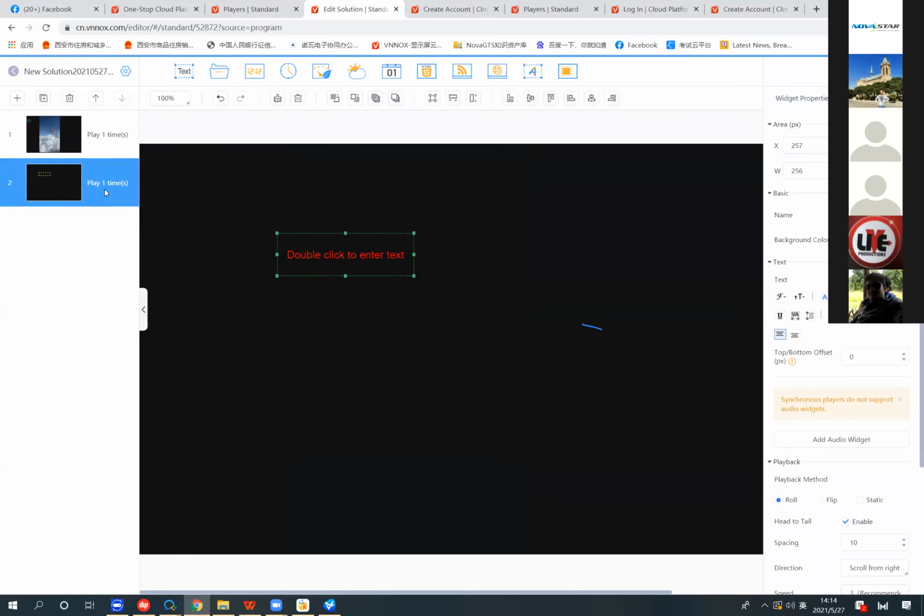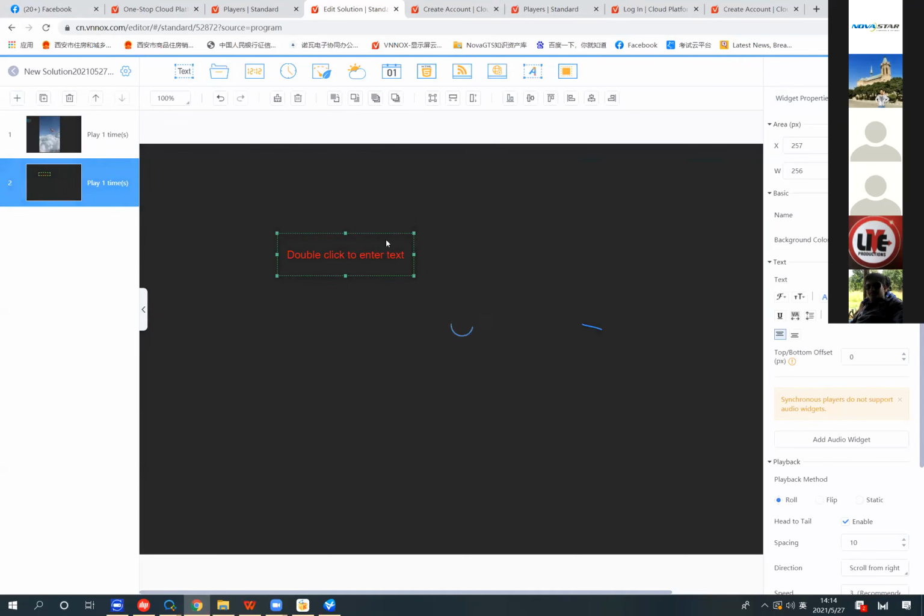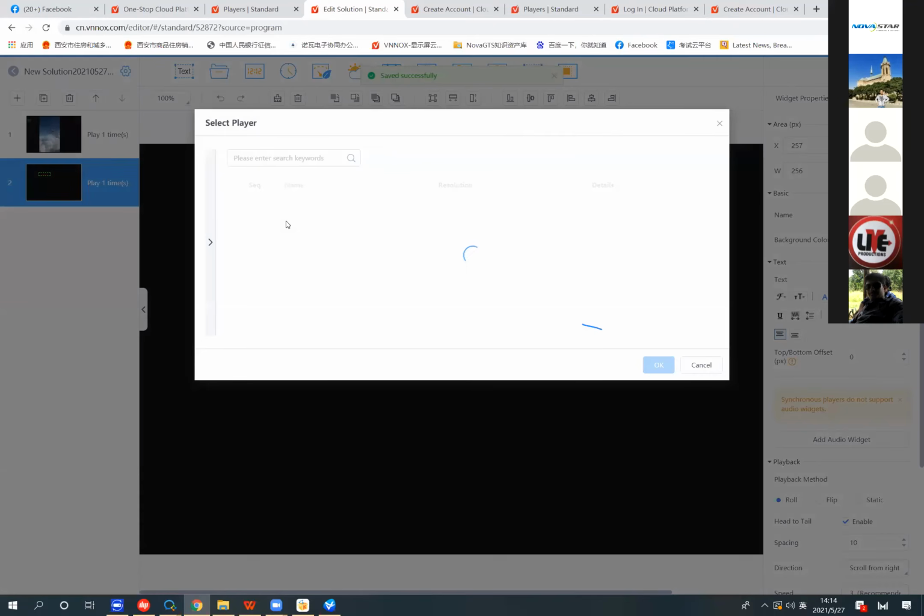And after you have finished the editing, you could just select publish and select the terminal. So not only one terminal can be selected at once. So then it could be updated to the Taurus media player.